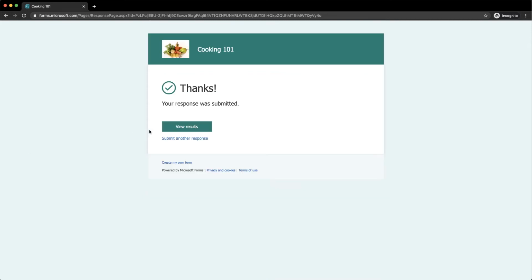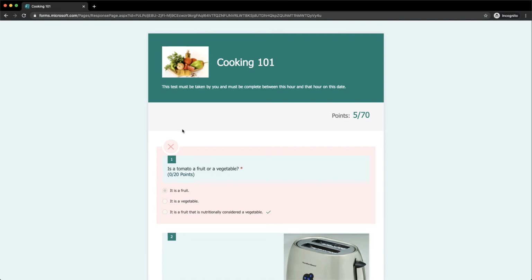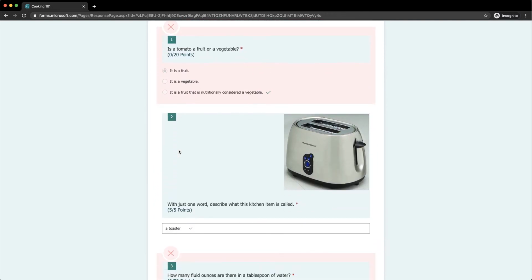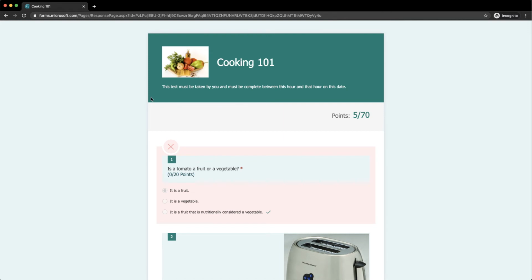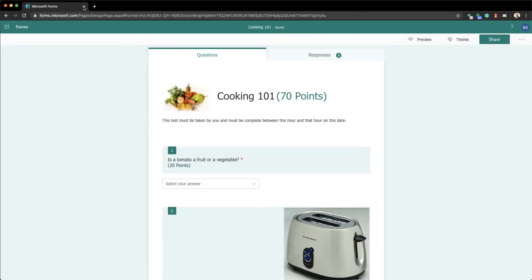And the cool thing is the student's going to see this view results option. And again, we can turn this off, but they can automatically see their grade. However, if we turn this off, that causes us another problem. So I'm going to go ahead and exit the incognito window. And now I'm back in Microsoft Forms. You can see I'm logged in. There's my Bill Raymond login. And we're actually editing the form as a teacher again.